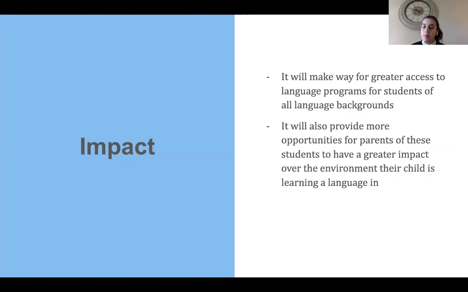It will also provide more opportunities for parents of these students to have a greater impact over the environment their child is learning in. So again, it's really important that this is a collaborative process. We only have students from 8 to 3 or maybe a little bit longer, 5 days a week. Parents are also wanting to ensure their child is getting an education, and they're obviously a big part of their lives, and so are we. So this allows for a little bit more collaboration between us and them to make sure their child is receiving the best education possible.